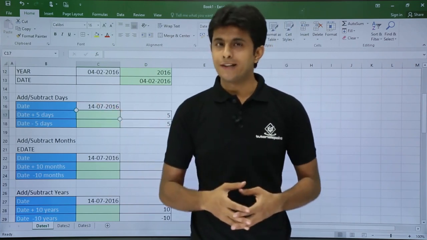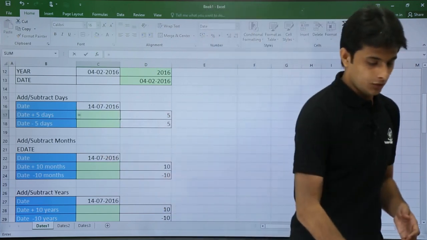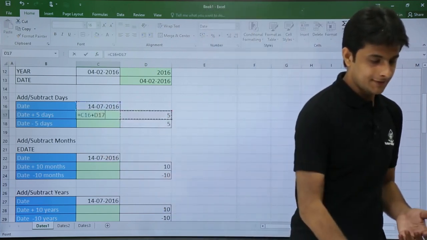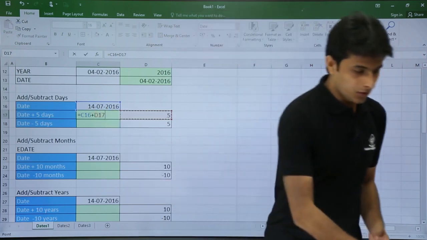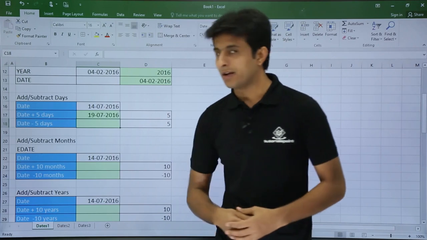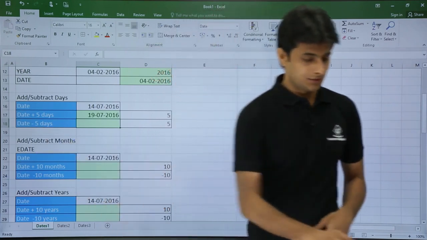How do you add two different cells? It's simple: equal to first cell plus second cell. So I'll just say equal to first cell number plus second cell number. Once I press enter, 14th July will become approximately, let's say, 19th of July. That's absolutely correct.